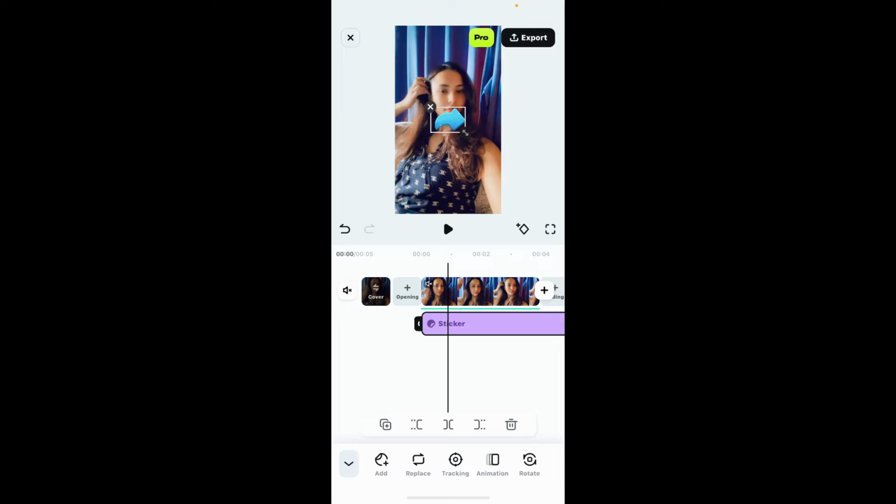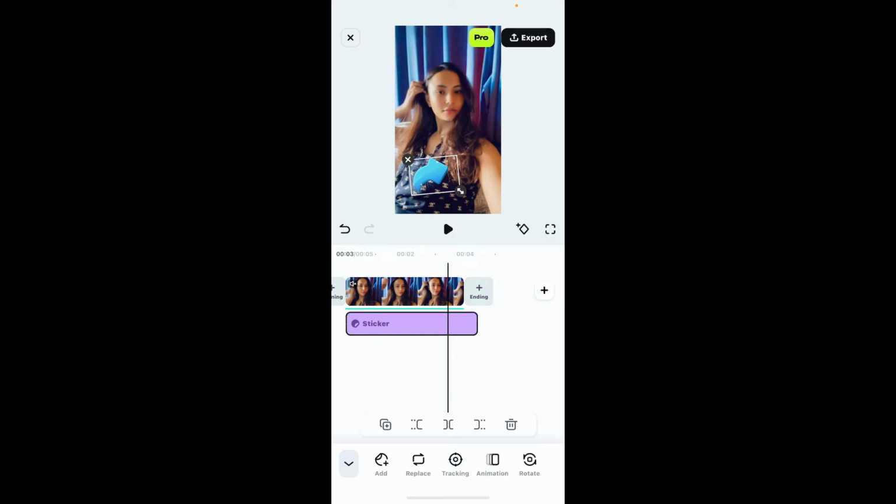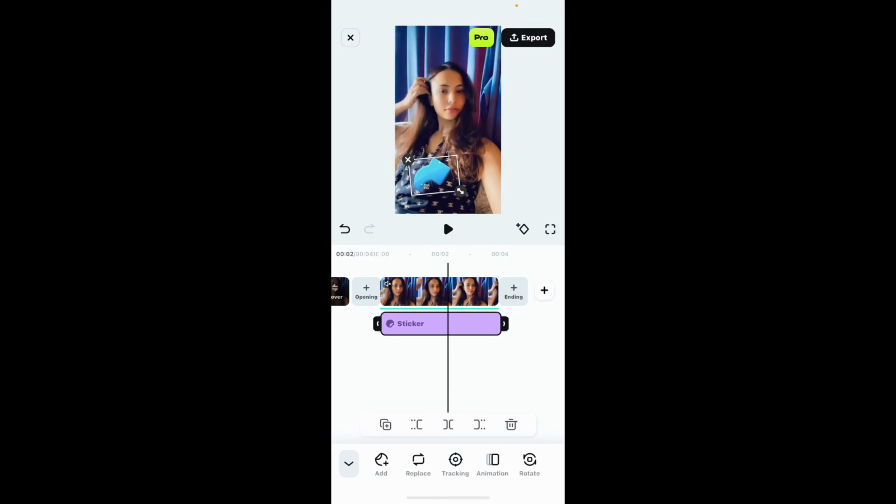Use your finger to resize or position the arrow on the screen. After you are done, you can drag it to your desired location and then adjust the duration of the arrow by dragging the edges right under your video timeline.